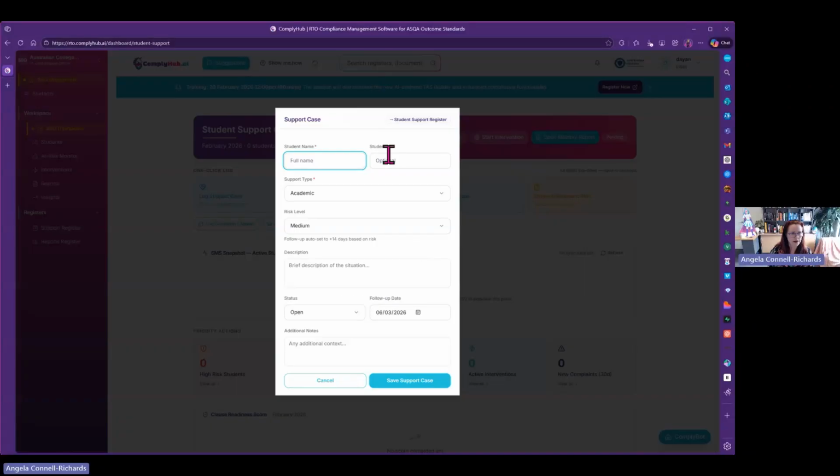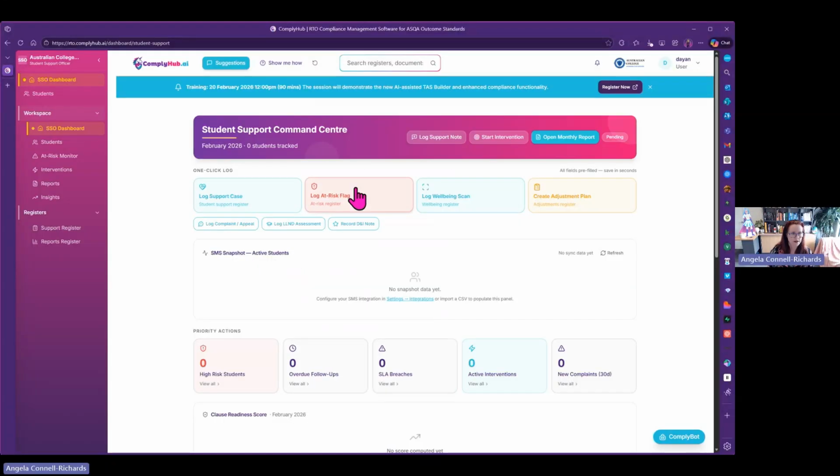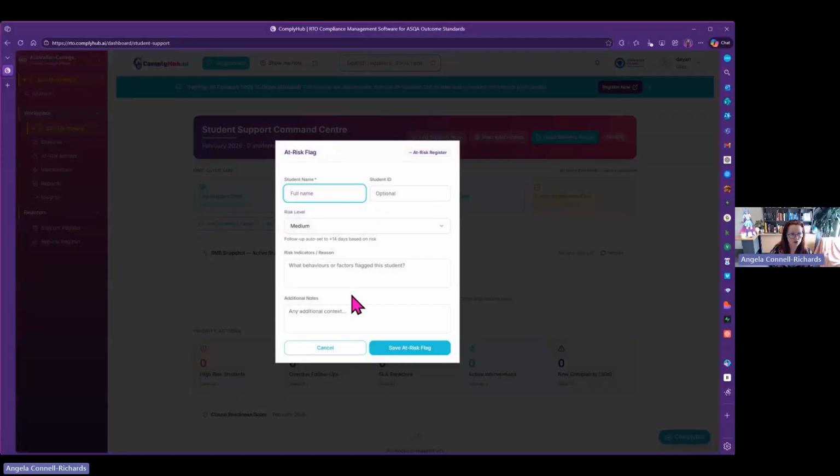So they can just click on that and fill in a form. They can put in the student, they can put what type of support it was, they can also say what the risk was, and then they can save that support case. Same with a student that's at risk, they can identify those.